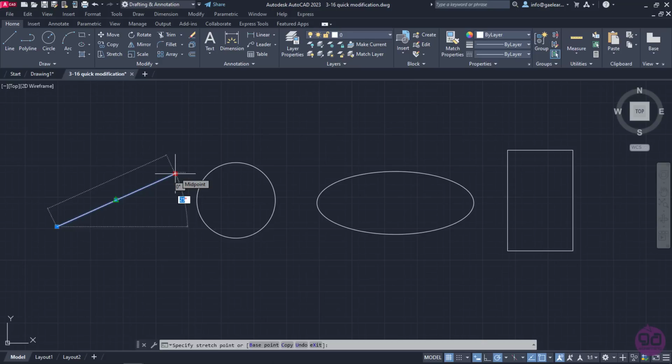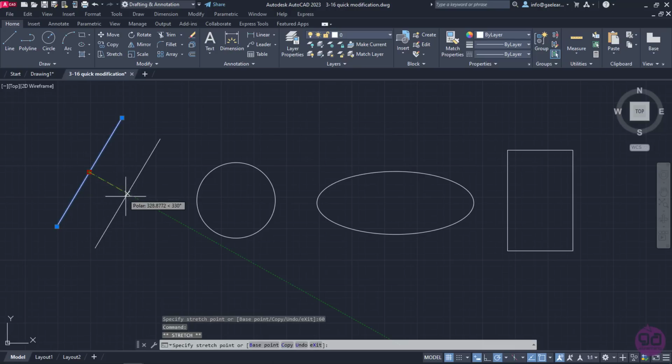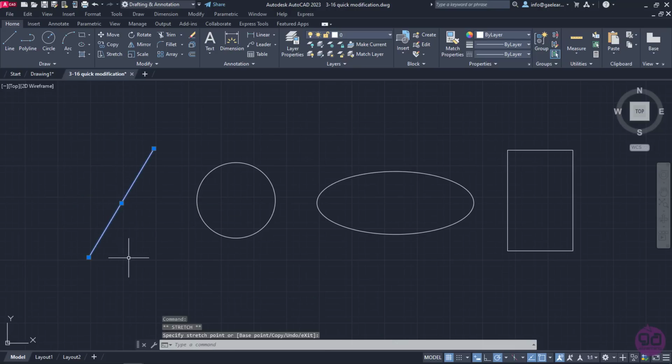The current angle is 25 decimal degrees. I will delete this number, type the number 60, and press Enter. The angle of the line changed accordingly. If I click on the middle grip, I can move the line in the drawing area. I will click again to move the line to a new position in the drawing area. Then I will press Escape and select the circle next to the line.